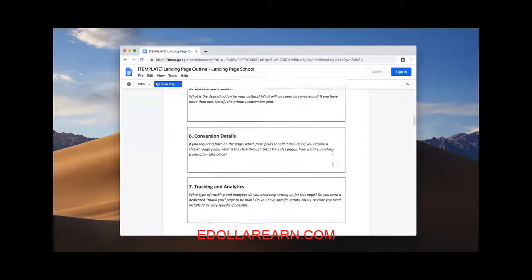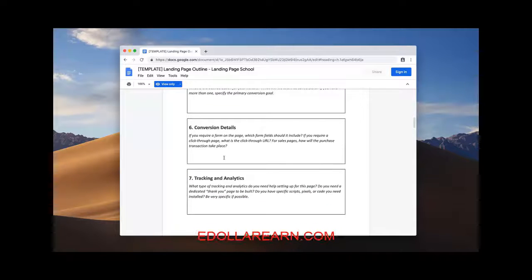You want to have one that's your primary call to action and then everything else is a secondary call to action. Question 6 talks about conversion details. If you require a form on the page, what form fields do you need to include? And you want to have as few form fields as possible. That will help increase your conversion rate usually.